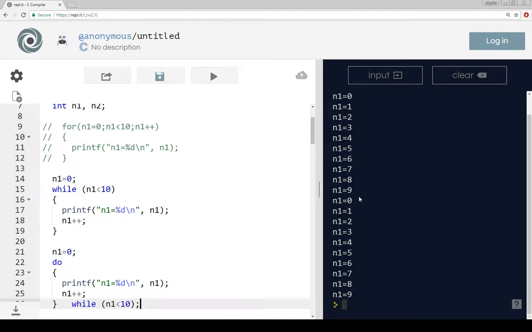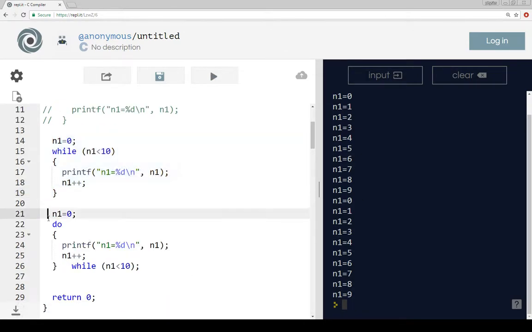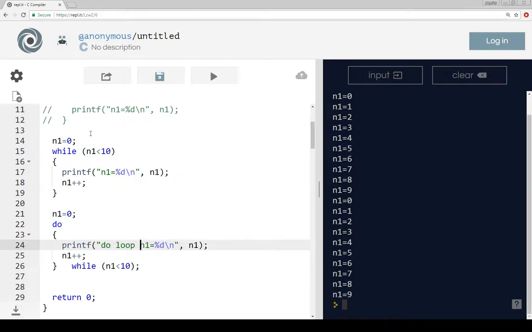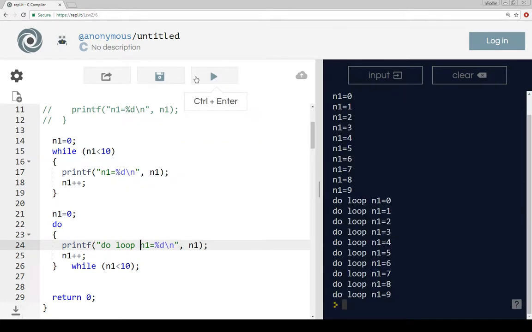So this is now running twice, 0 to 9 from this while loop. And the way this works is here, we set it back to 0. We've done the loop, we've printed it out, we've increased by 1. And we said while n1 is less than 10. And I'll just change that to do loop so you can see which loop is which. Okay, so that's the first loop, that's the do loop.